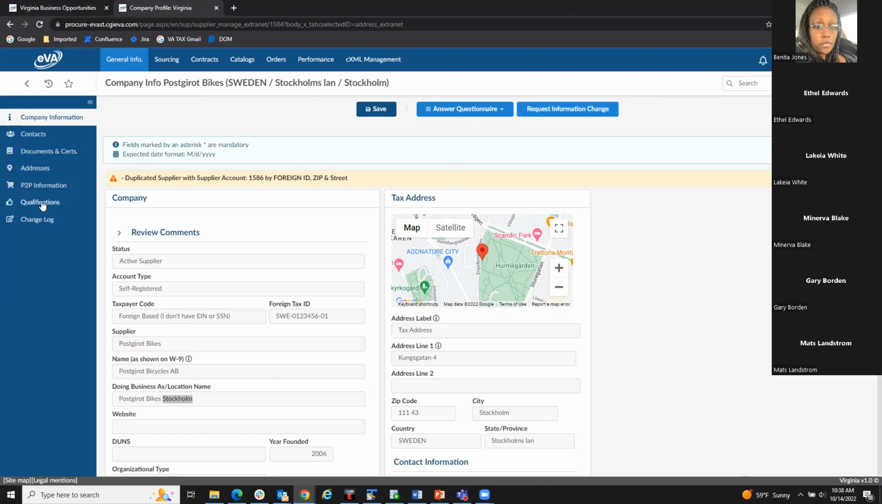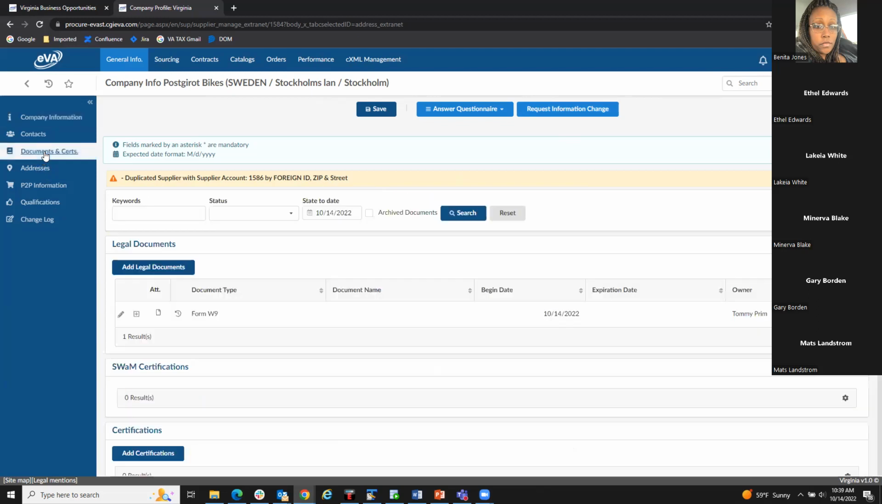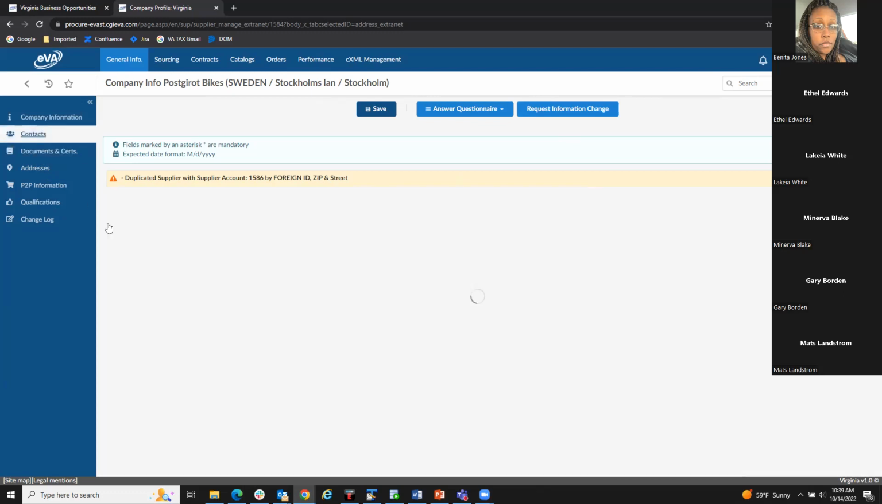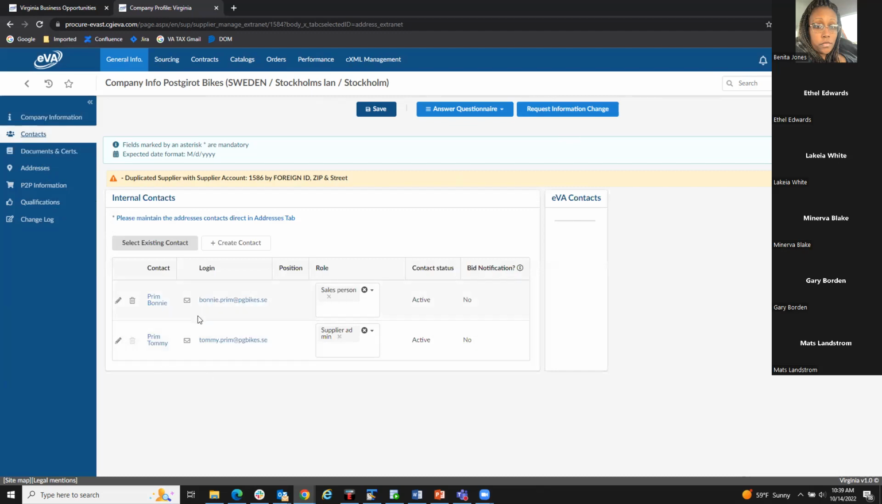Whereas if they go in and they want to change an address, as I showed, they can just do that right away. Documents and search the same way. They can just upload them, but if it's a W8 or W9, it will require approval. Contacts, they can go in and add contacts and contact information themselves. They don't need the information change request.